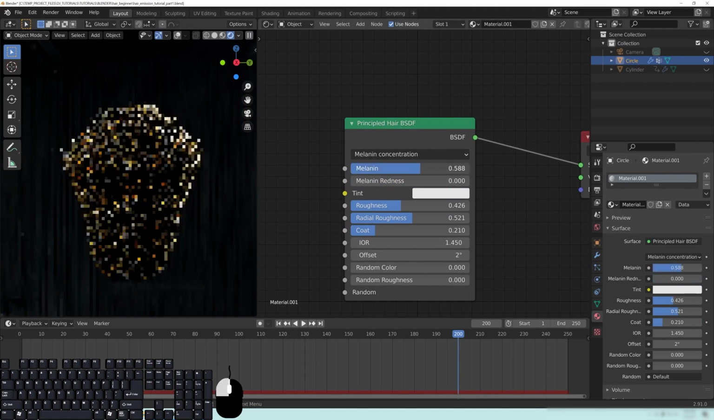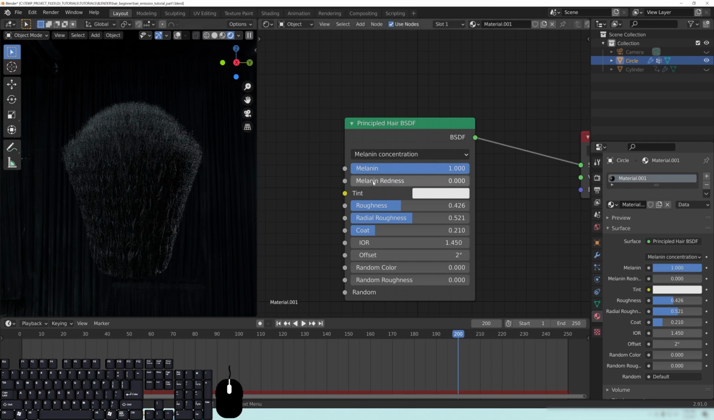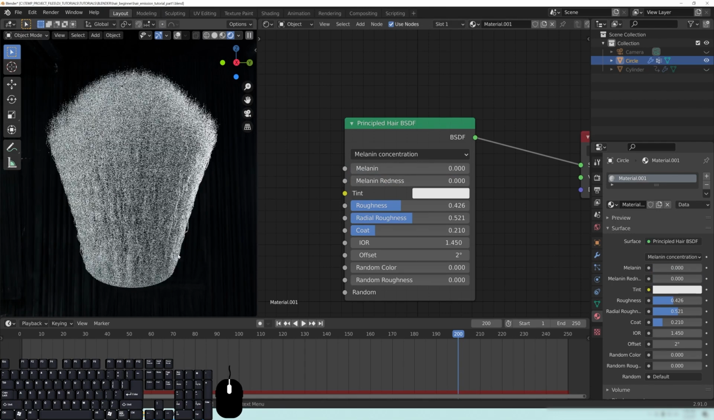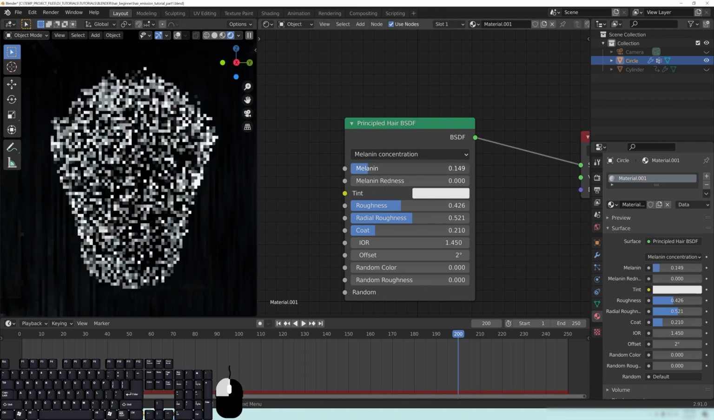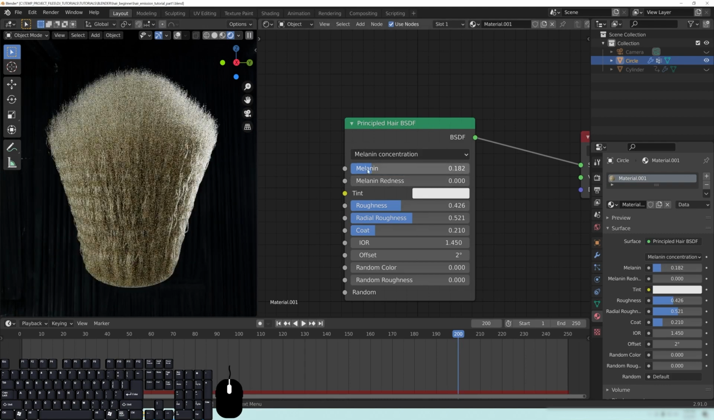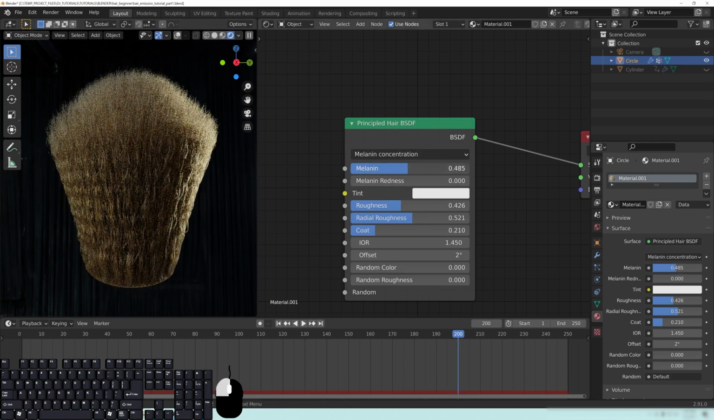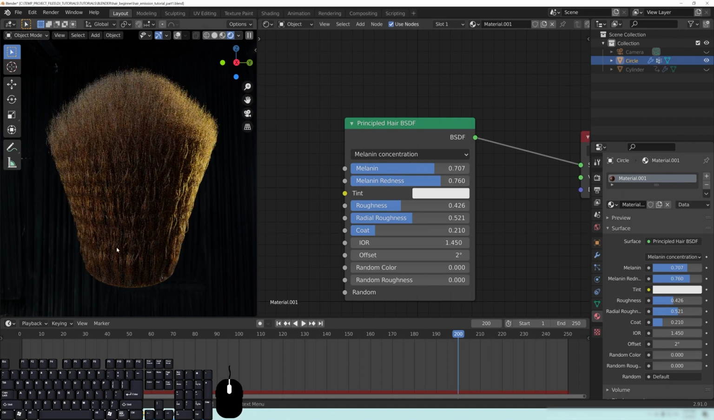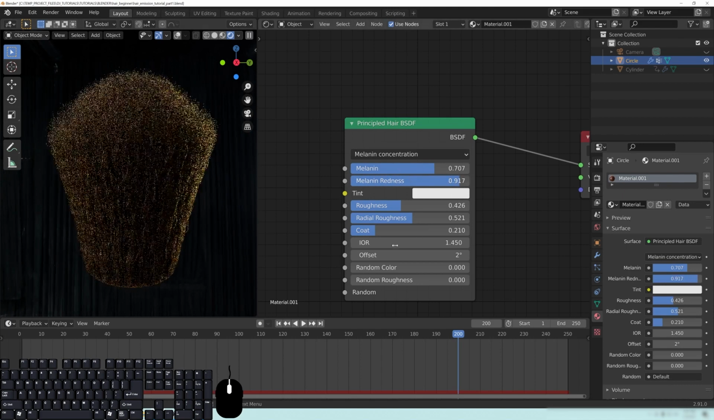So if I take the melanin and I drag it all the way to the right, you can see that full melanin is black, no melanin is white, sort of like you would see in people who are older who have white hair, and anywhere in between. So you can see that there's blonde hair here, you can see that there's more brownish hair here, and so on. Then with the melanin redness, if we turn this up, there's actually a red coloring that shows up. Okay.